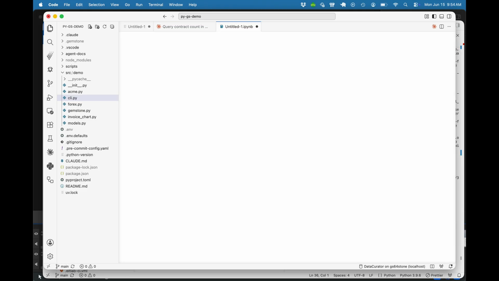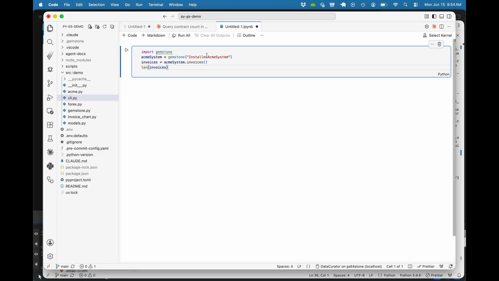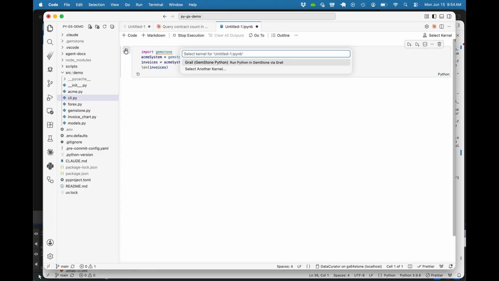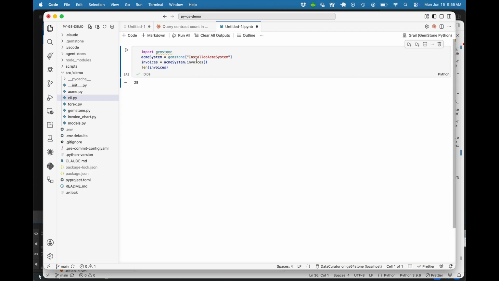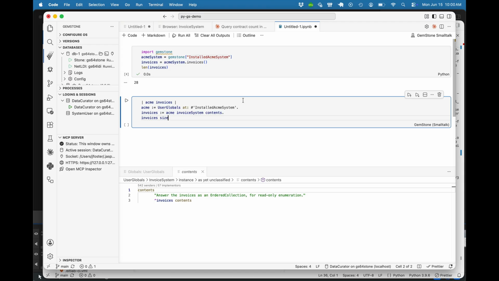I have Microsoft's extension for Jupyter Notebook in VS Code. I can enter some code, run it, and it says, which Python kernel do you want? I'm going to say I want the GemStone one. It says there's a number of invoices. Next, I'm going to add a code that has GemStone Smalltalk in it. Paste similar code and run it there.